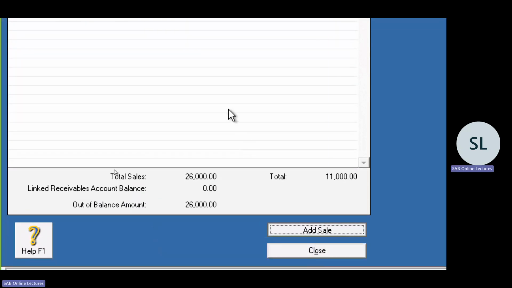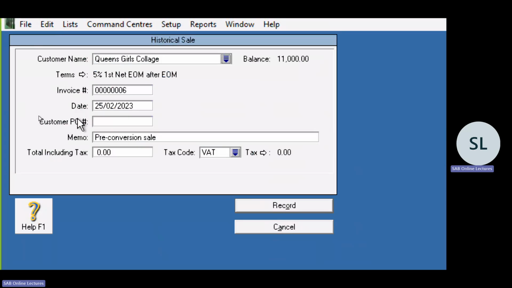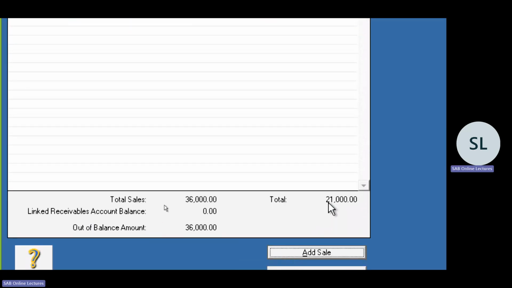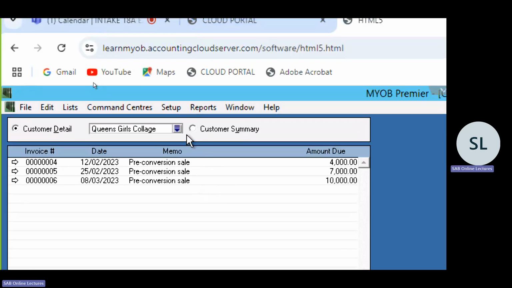Last one, Excel has a new sale date on March 8. All outstandings are before the 1st April. Last one, amount outstanding 10,000. Right, record. Then the second customer, compare with your total amount, 21,000. Right? Right, third one. I will continue.